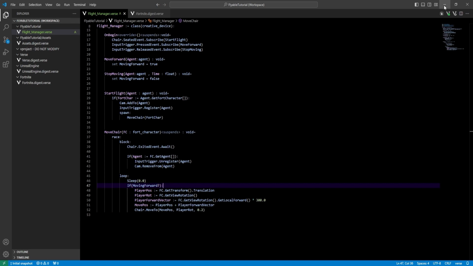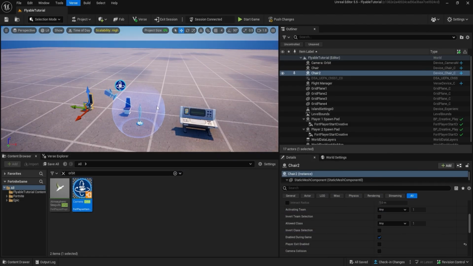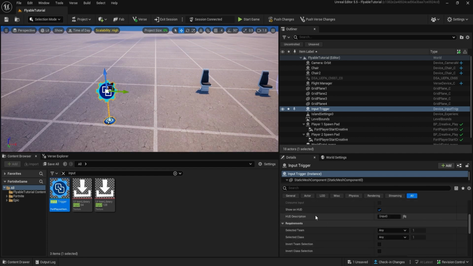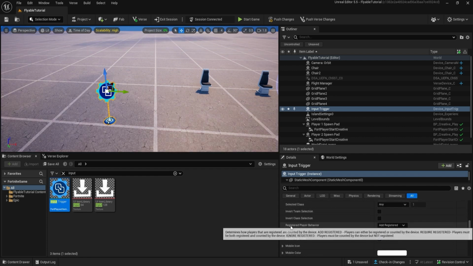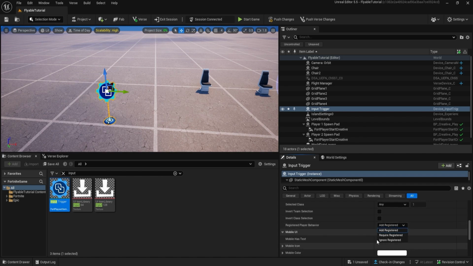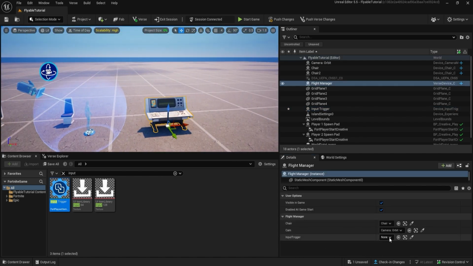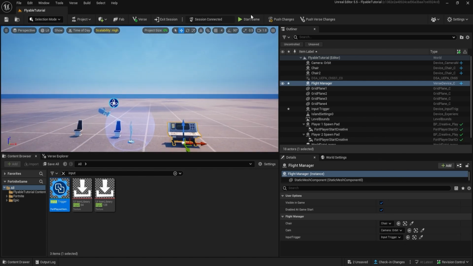So now let's test this out in game by building verse code and adding our input trigger. Here, let's select our input. We want forward/backwards and our axis direction to be positive. Then we want to go down here and select registered player behavior require registered. Last, we just need to select this input trigger is in our manager here and push changes.